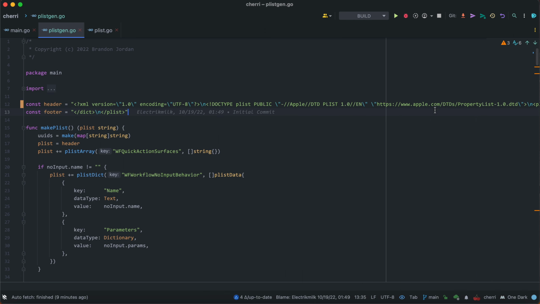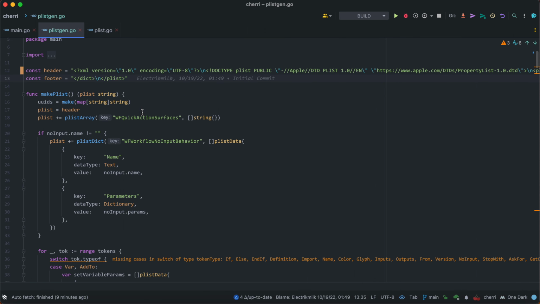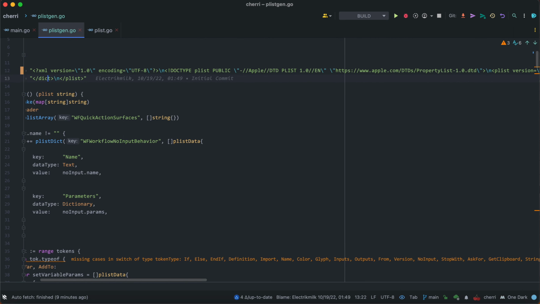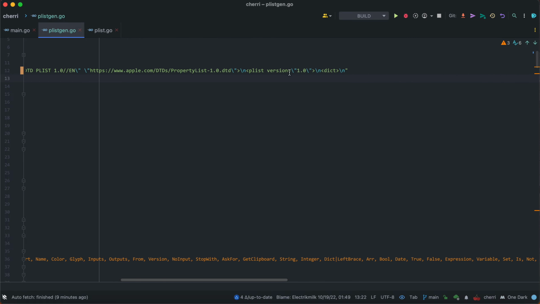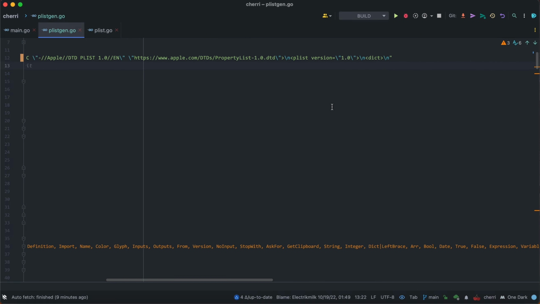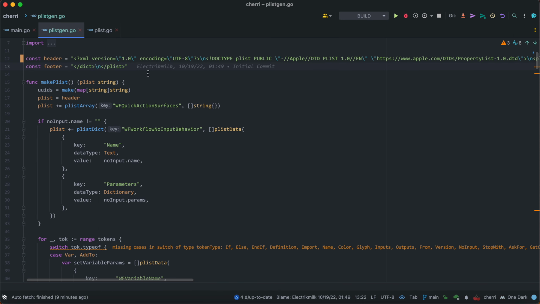I just realized that's apple.com. Like, of course that's HTTPS. So yeah, then we start the dictionary, and so this is the header and the footer, right? The footer is the ending of the dictionary and the ending of the plist. This is like XML, the document type, starts the plist and starts the dictionary. And so everything that we do from here on is contained in a dictionary.